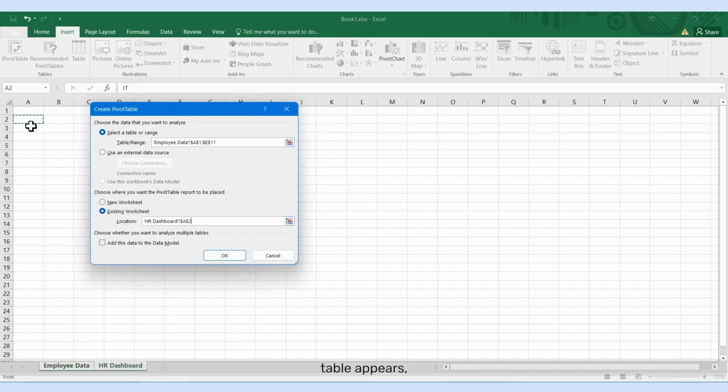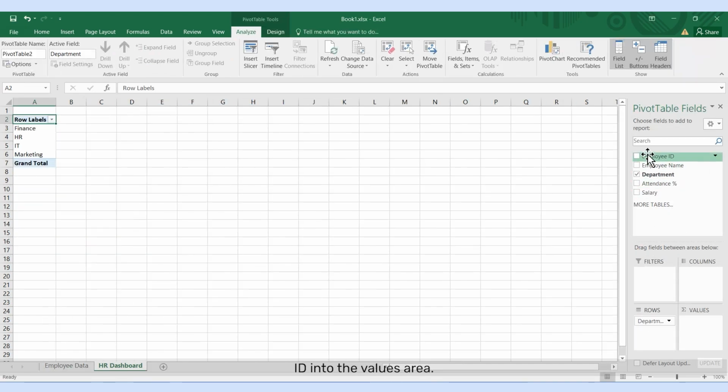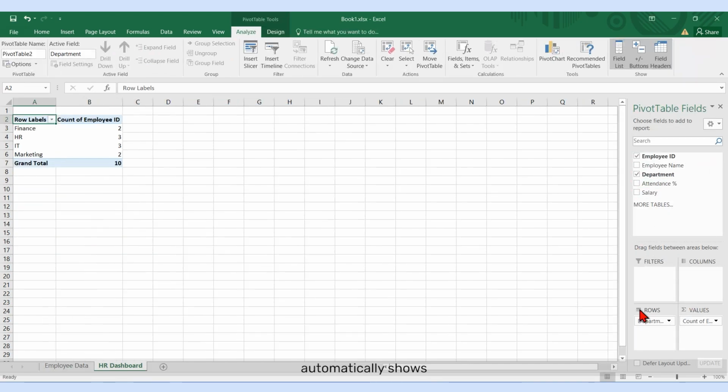Once the pivot table appears, drag Department into the Rows area. Drag Employee ID into the Values area. Excel automatically shows the employee count for each department.